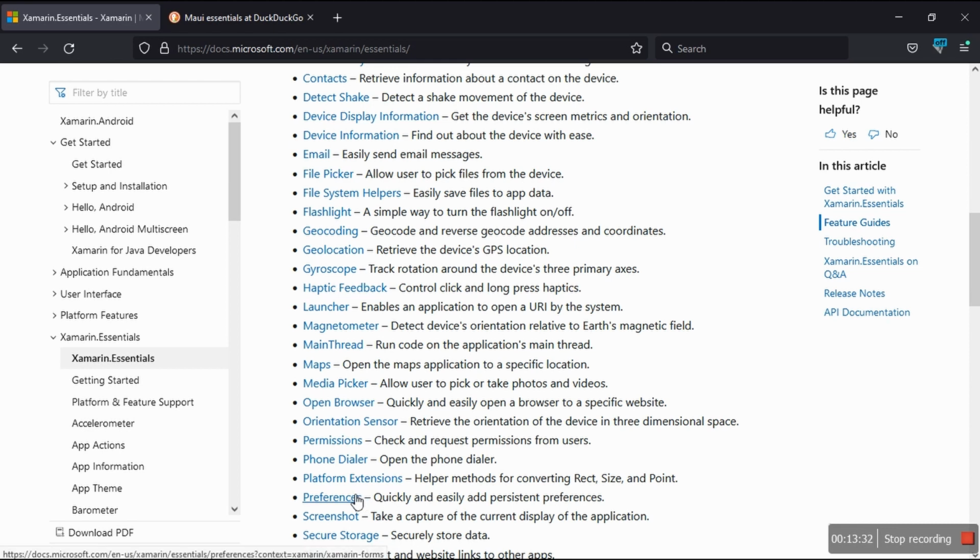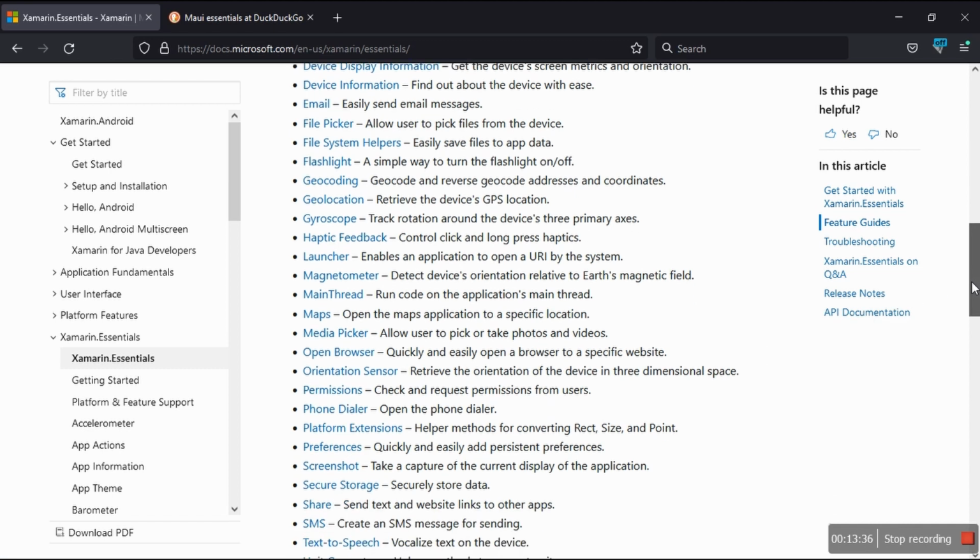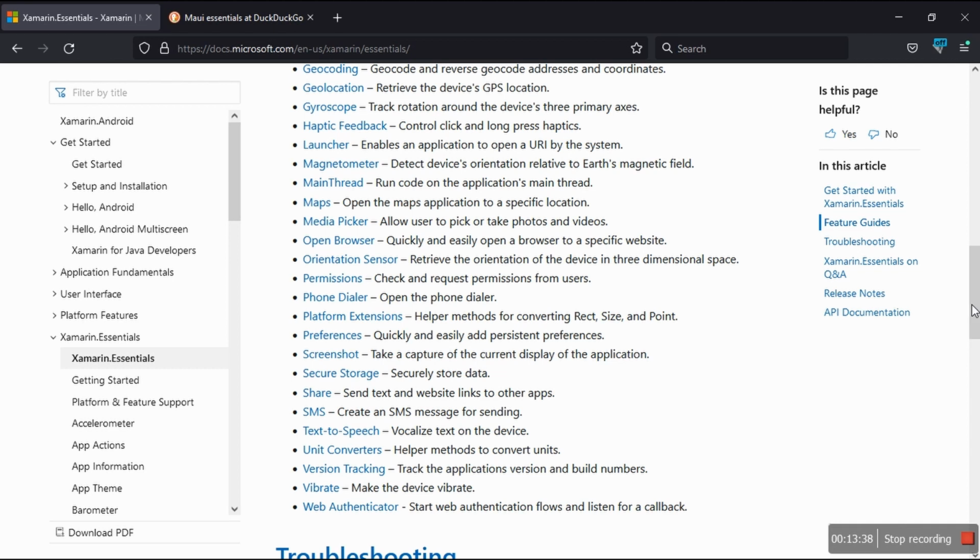They're called shared preferences. Screenshot, this was a very interesting API. And I want to talk about this screenshot API. So it was very, very interesting. Secure storage, no. Share, no. SMS, no. Text to speech, yes. Text to speech, definitely. Hint converter, no. Version tracking, no. Vibrate, yes. I'm using Vibrate. Web authenticator, I want to make use of this, but not now.